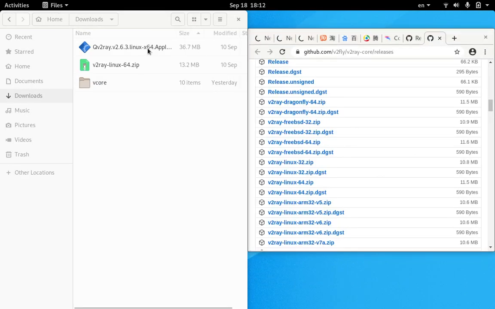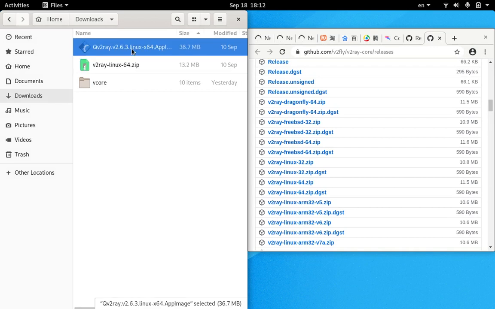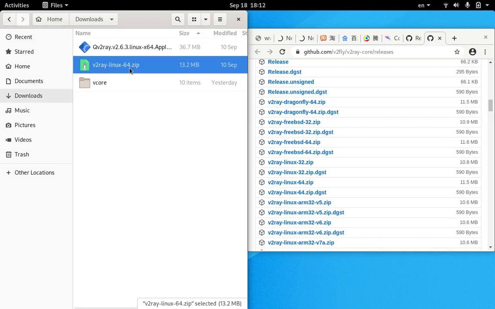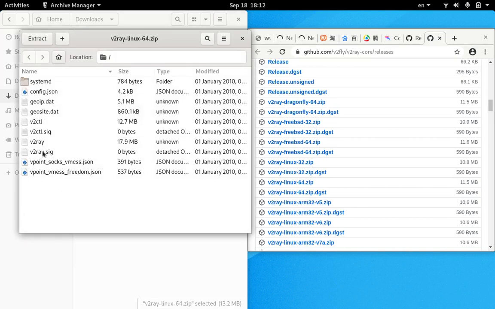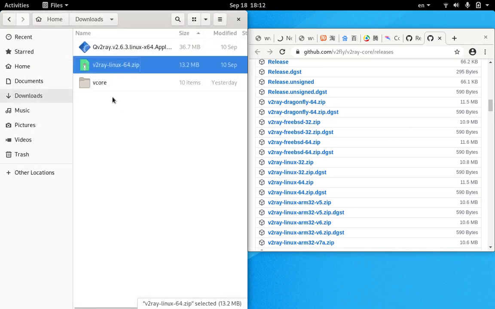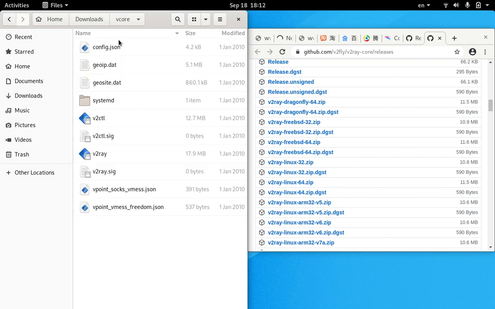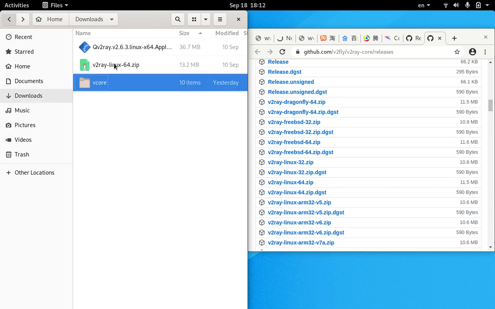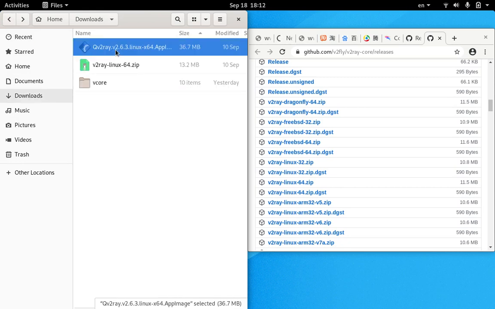I already downloaded this too. This one you just run directly, and this one you should extract. If you extract it, you will get the whole file. Save them in one folder, like I named it vcore. Everything's here, so we just run Qv2ray.